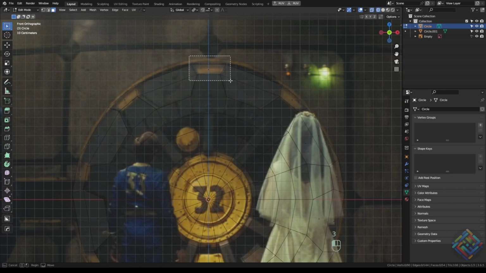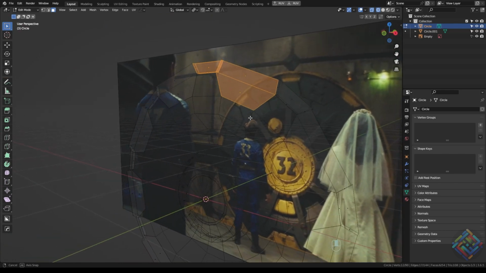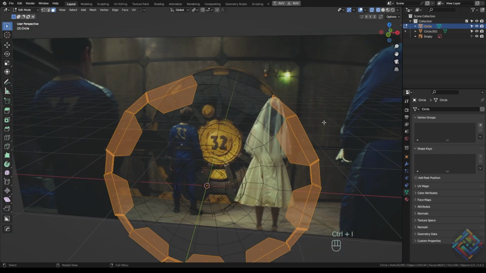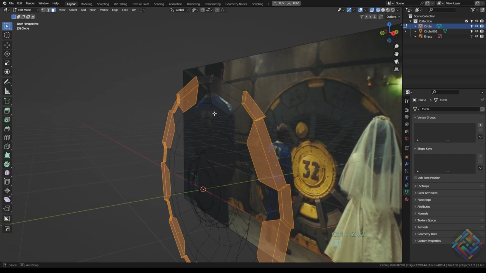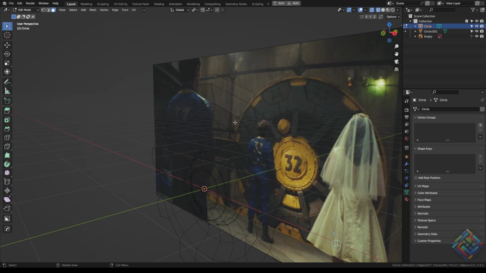When you have circular models, you don't need to work with a whole circle. You can pick just a part of it and then later, with the help of the array modifier, you can spin it around, right? So that's what I'm doing right now.